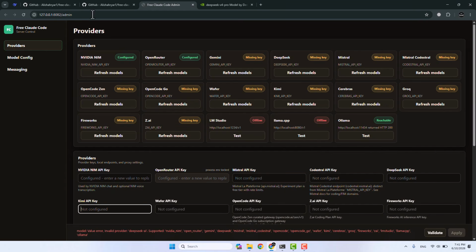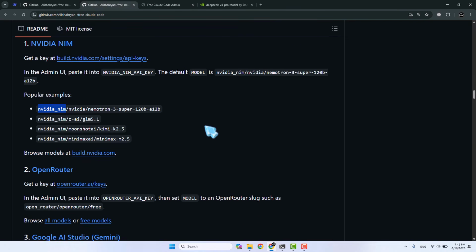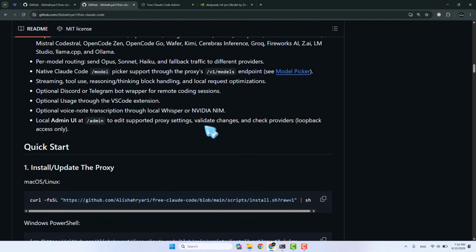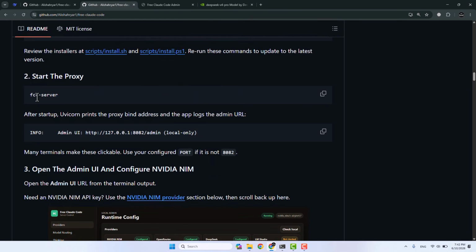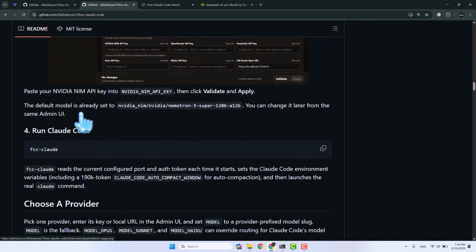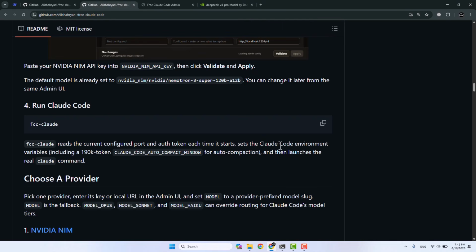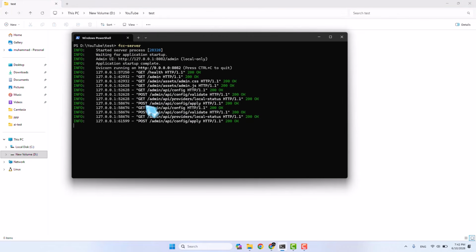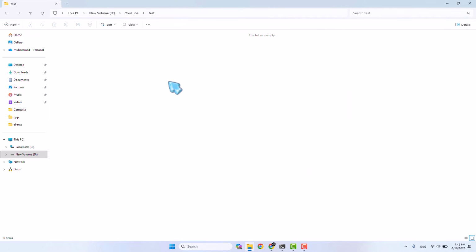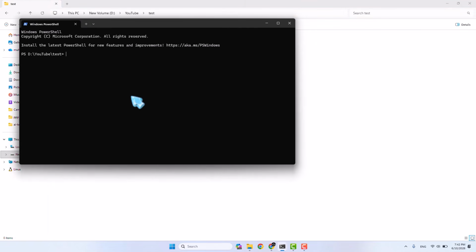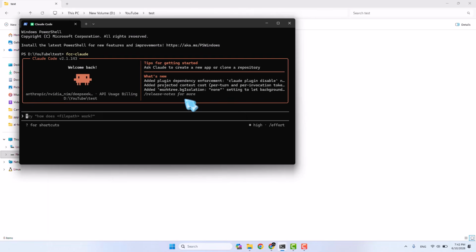So now let's run Claude Code. To run Claude Code, come back here and we will move to the top FCC server, and to run Claude Code, simply run FCC Claude. Let's copy this and open a new terminal. This should be running. Leave it as it is running. Right click and open in terminal and paste this FCC Claude, so it will open the user interface of Claude Code for us. Then we can run all the models.